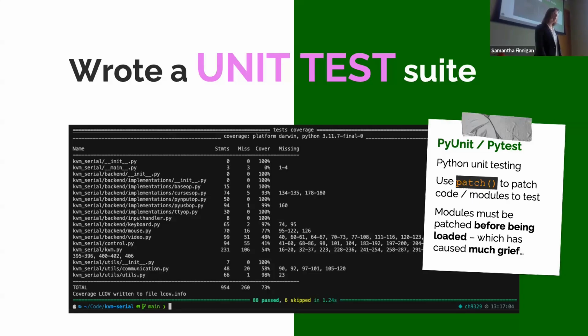As you might have guessed, as part of this I wrote some unit tests. I haven't done an awful lot of Python unit testing. I don't claim to be an expert on it, but I certainly learned some things. I was using patch, because I've got lots of imports, lots of dependencies, so using patch to patch the code and the modules to test. It turns out there's a real ordering to this when you patch things, when you import things, which caused me some grief. You can even see on that screenshot there, I've got 6 skipped tests, even though there's 88 passed, because those tests were being naughty.